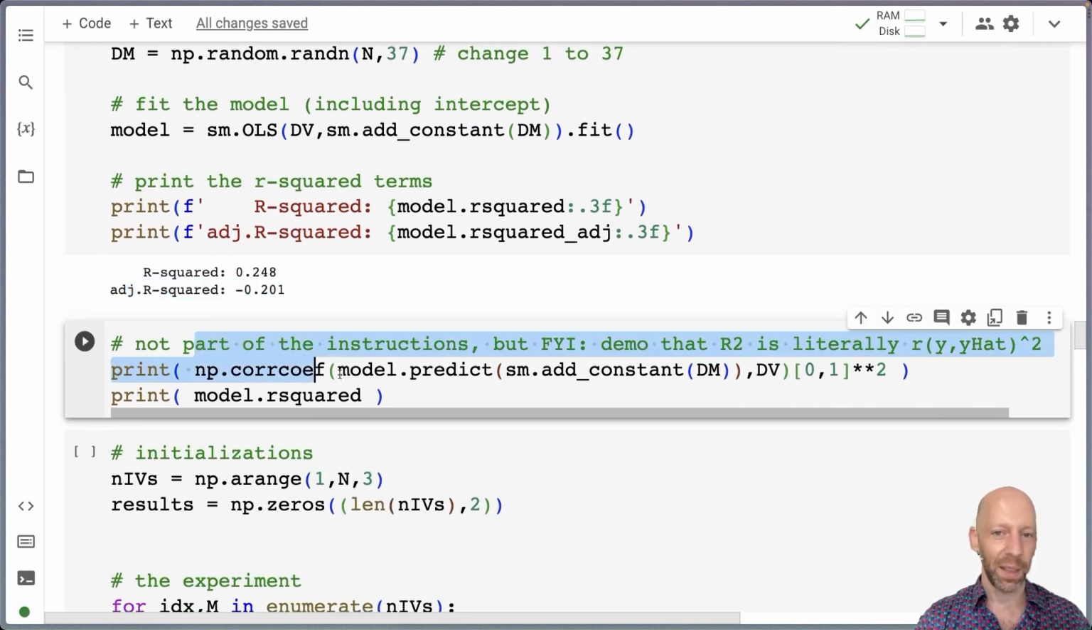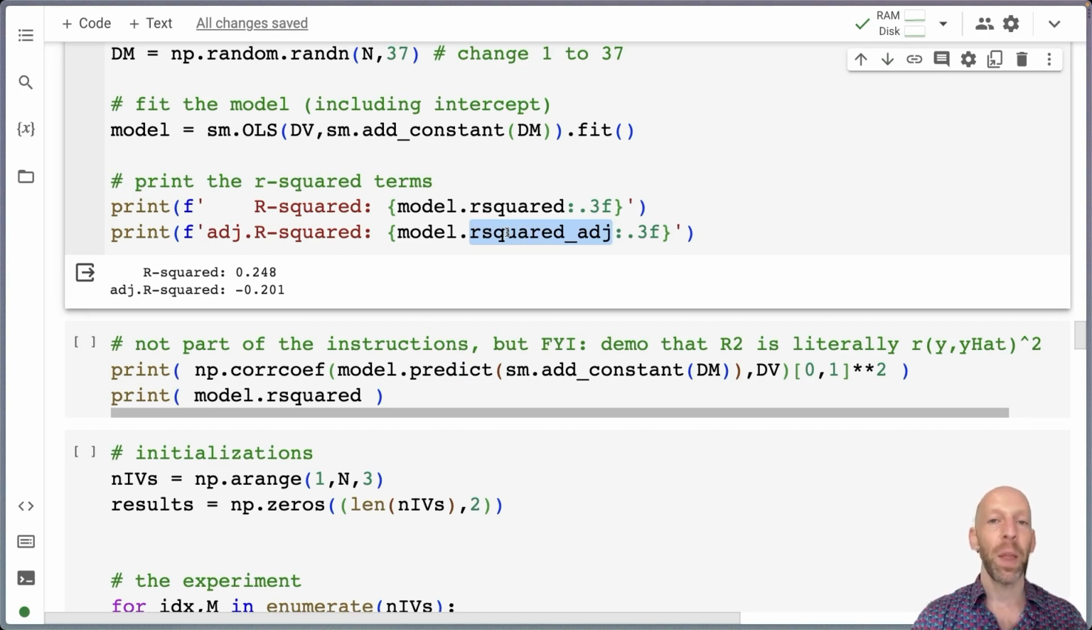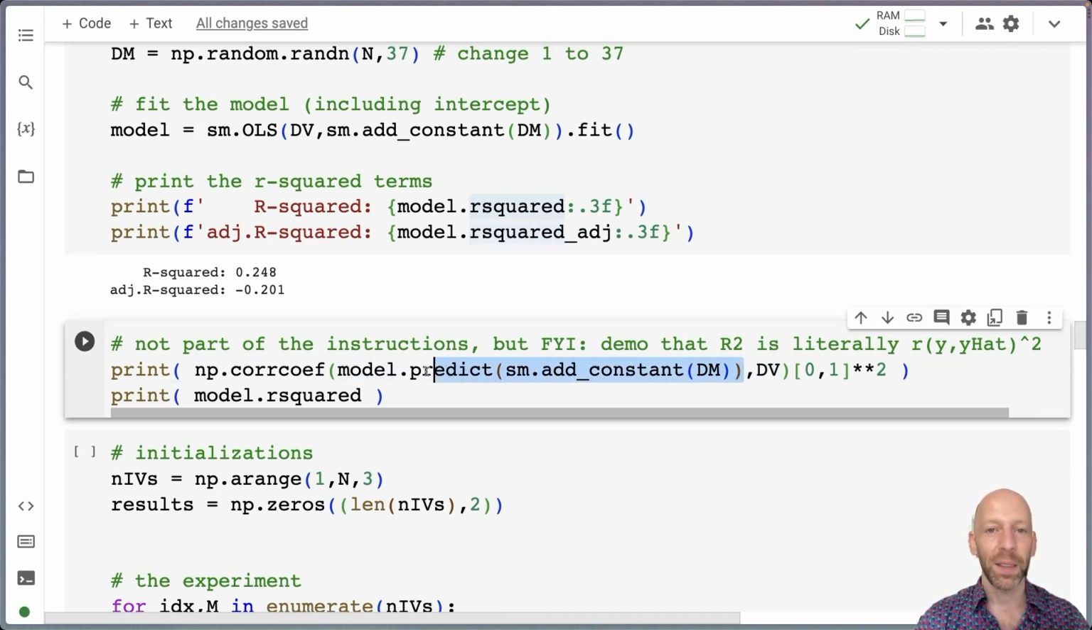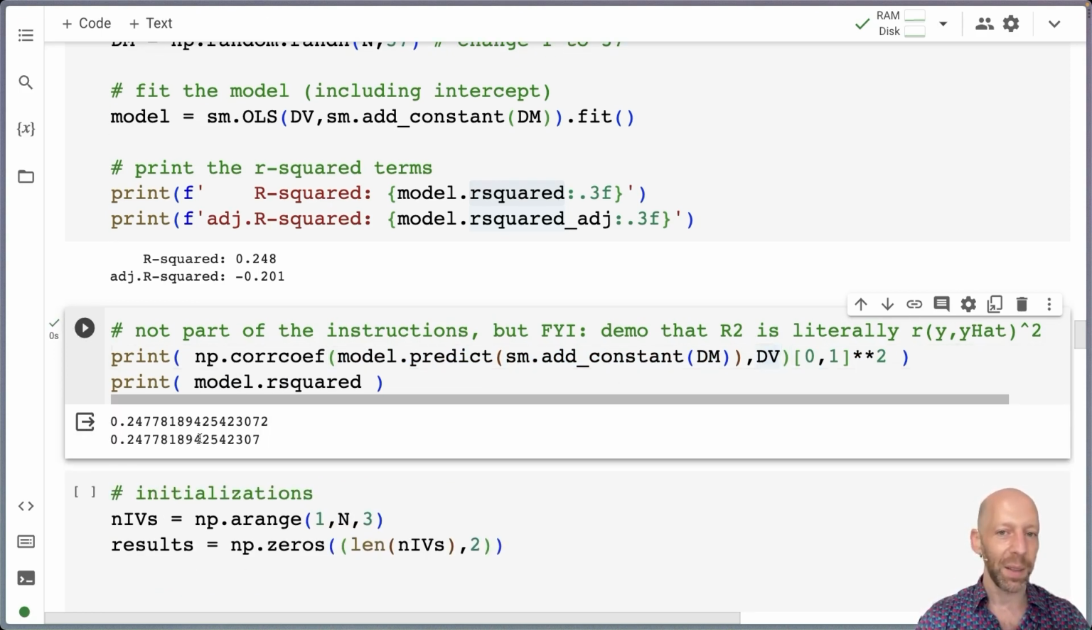And then there's just this little bit of code here. This is just to show that the R squared, not the adjusted R squared, I show the formula for that in the book, but just the regular vanilla R squared, is literally just the correlation between the predicted data and the observed data. So this is just a quick demo of that. So here I have the dependent variable. This is the independent variable, the predicted data here. So I'm saying model.predict, and then input the design matrix, and then correlate that and square the correlation coefficient. And yeah, you can see it's exactly the same number as the model dot r squared.